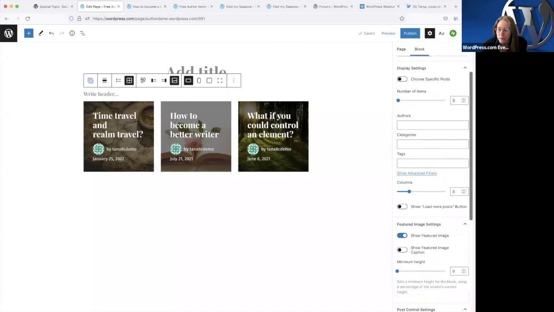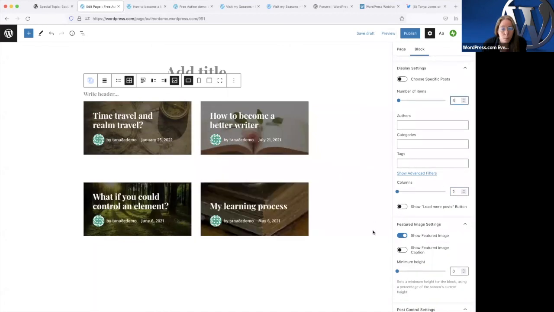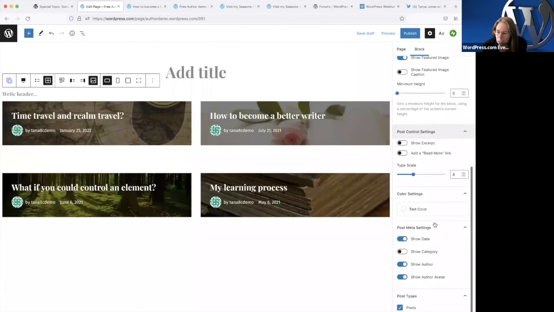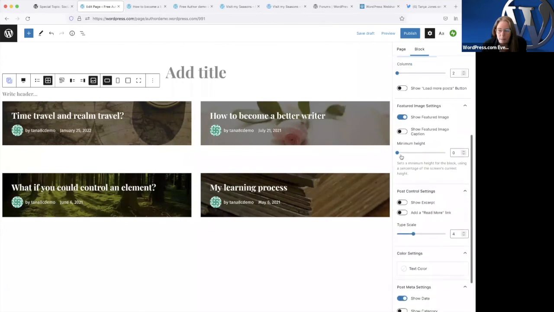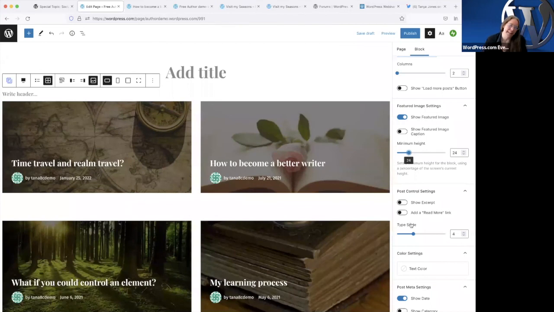What else can we do? Let's make it 2 columns and increase to show 4 posts. Let's make it full width. Let's also, what else do we have? Oh, minimum height. Let's do that. Let's make these images bigger. There we go. I really like this feature.